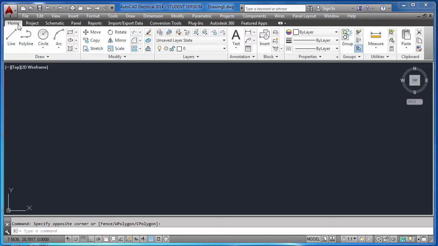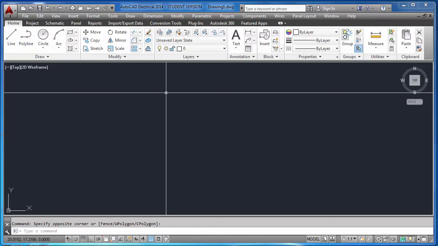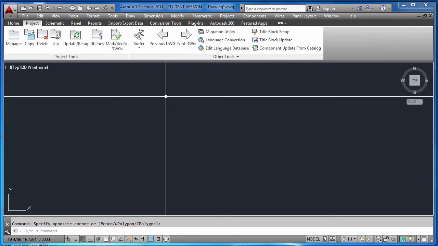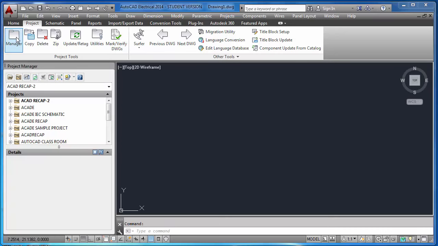So now coming back here. How do we start a project? An AutoCAD Electrical project. It's very simple. First of all, what we should do is go to Project Manager, click Manager. See, on the left side, the Project Manager comes. This is the Project Manager panel tab.